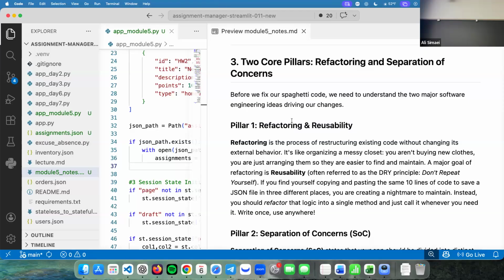Restructuring the existing code without changing external behavior. So this is about only code design. This is not going to impact what the user experiences. After this, the user who is using the application is not going to experience any type of change when they're interacting with the application. The only thing that is going to change is actually in the background. We are going to restructure the code.